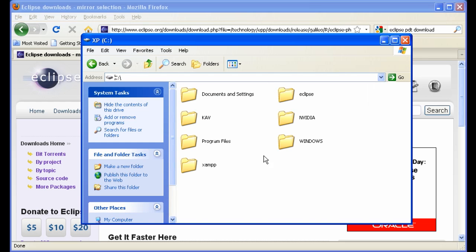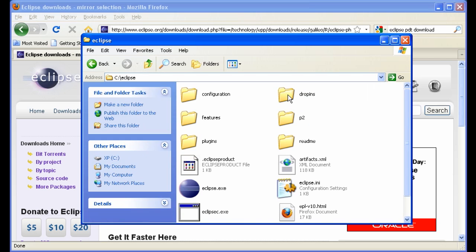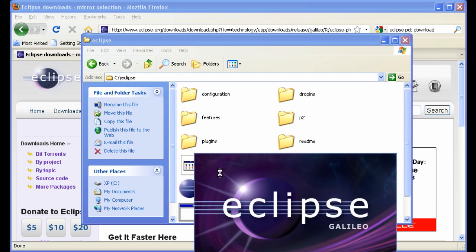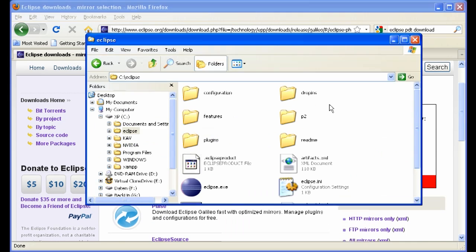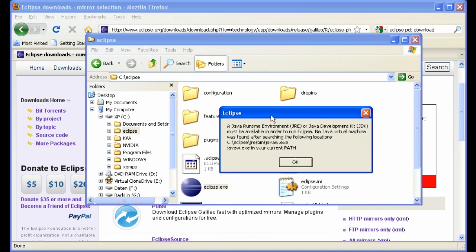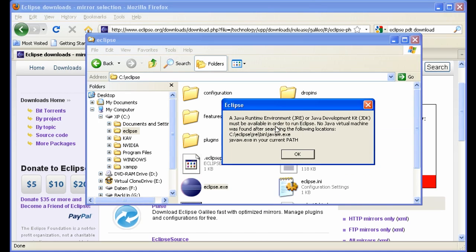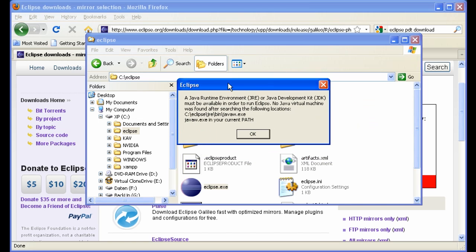So I'm going to go to C, and here we see Eclipse, double-click, and you'll see a big Eclipse icon. So I'll double-click that, and it's loading. And you will see the eclipse.exe icon, double-click that, and you will see a message that says that you don't have Java if you don't have Java installed on the machine. If you don't get this message, then Eclipse will start and more power to you.